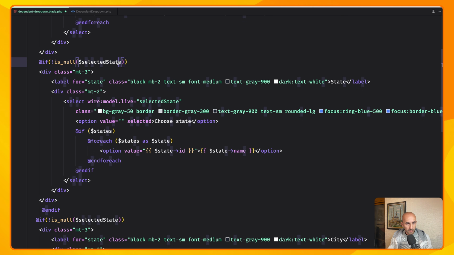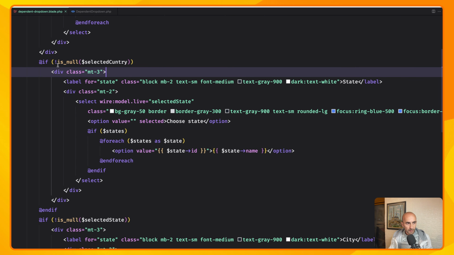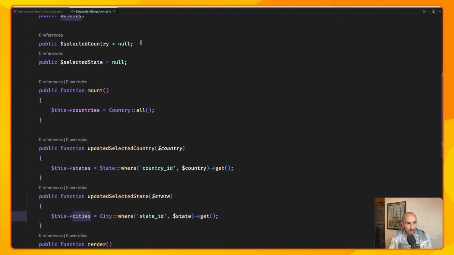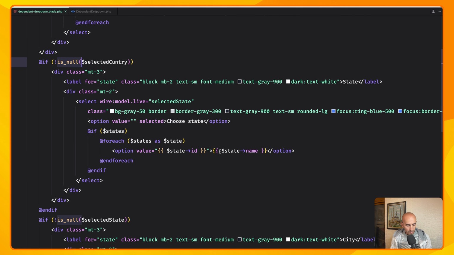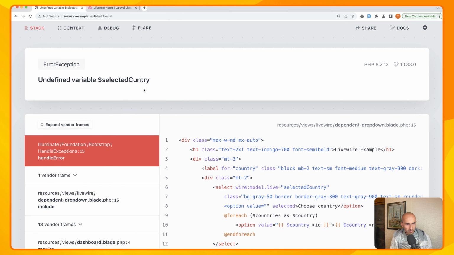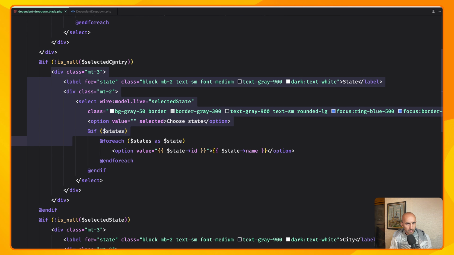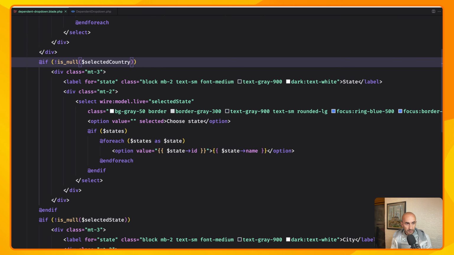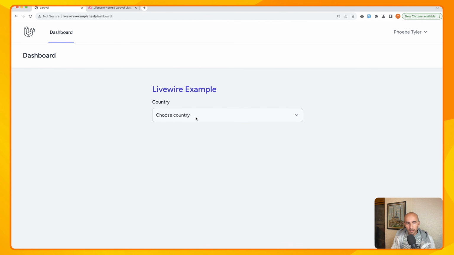Here we're going to say if the selected country is not empty, so it's not null, because if this is not null, it means we are going to call this updatedSelectedCountry, and then we are going to populate the states with the state where country ID is something like this. And here we're going to check if it's not null, display, otherwise we're going to hide. Let's see. Selected country here, typo, and yeah, we have only the country.